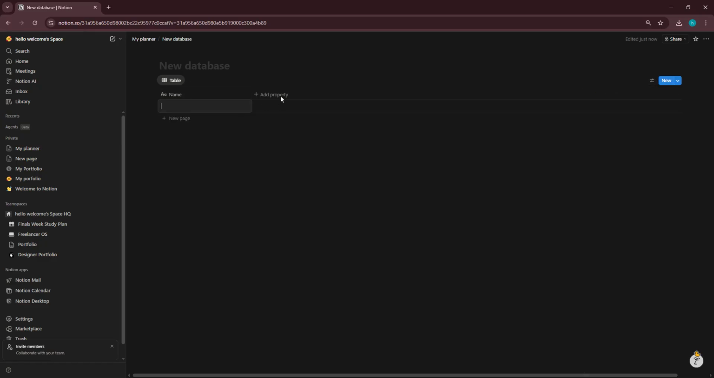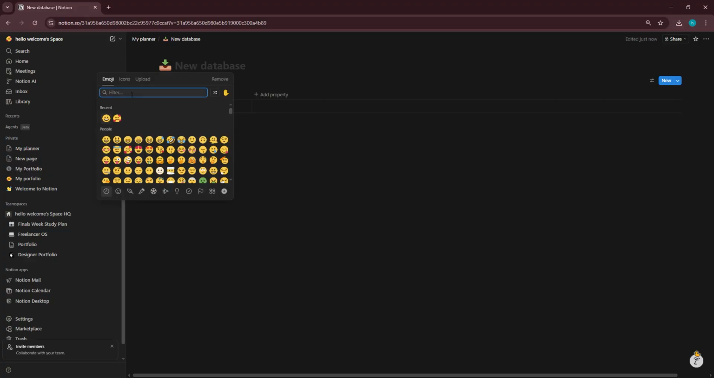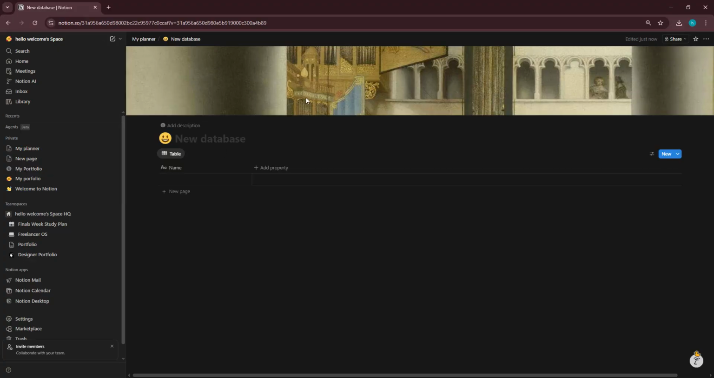To make your planner visually appealing, you can change the cover image or add an icon by clicking on the add cover or add icon options at the top of your page. Finally, make sure to share your planner with others if needed by clicking on the share button and adjusting the permissions.